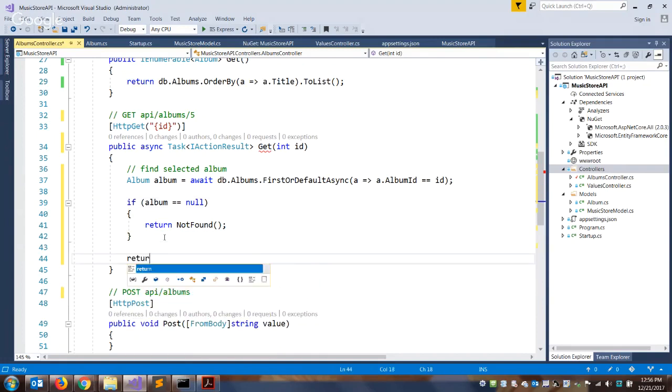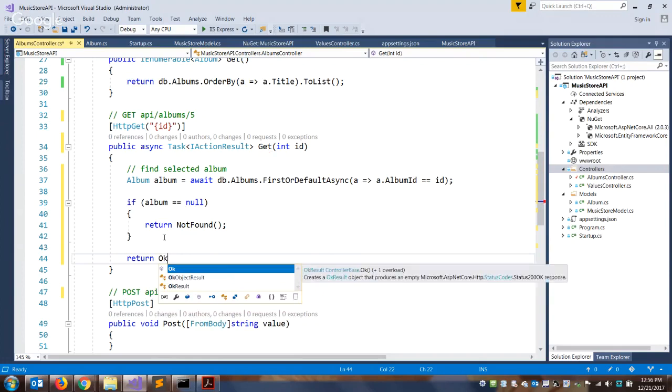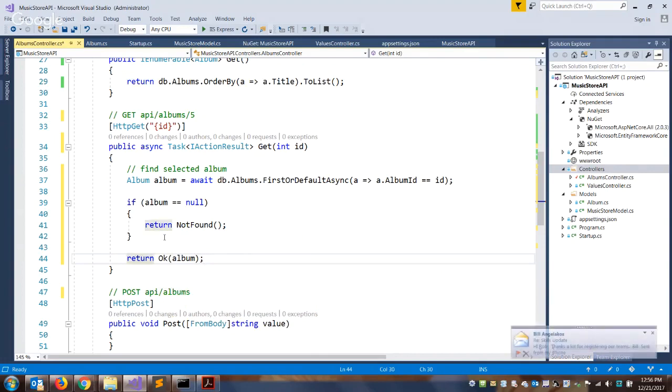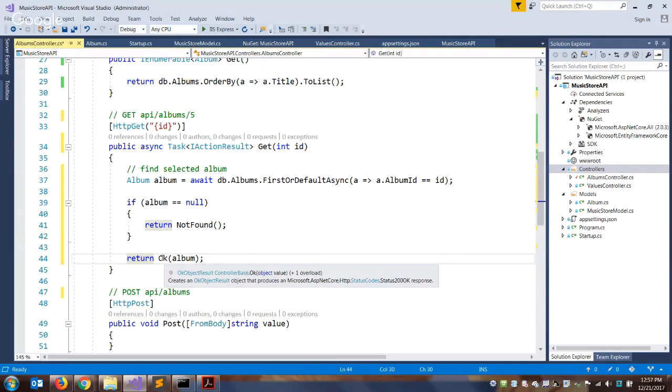Otherwise, we return an OK response, an HTTP 200, and we pass in the album. Remember, we're not loading a view here. We're just sending the data back to the browser. Sorry, the object back is JSON and an HTTP status code. There's no view here.